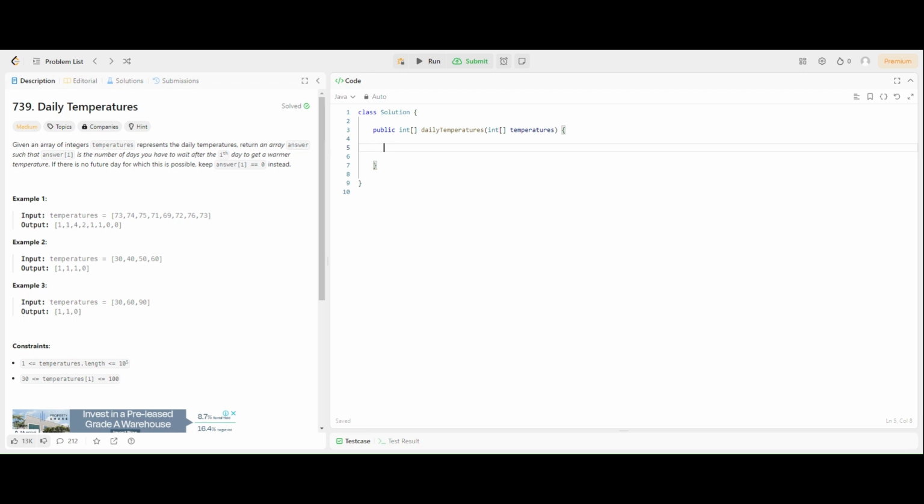So today we're doing Leetcode problem 739, which is daily temperatures. Given an array of integers called temperatures, which represents the daily temperatures, return an array called answer, such that answer at index I is the number of days you have to wait after the ith day to get a warmer temperature. And in case there is no future day for which this is possible, keep the answer at index I equal to 0.